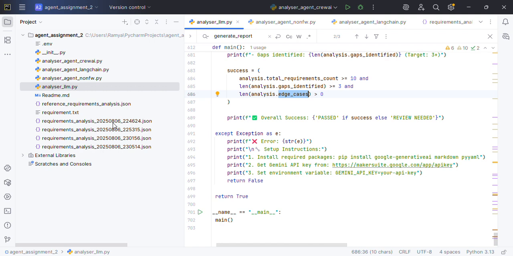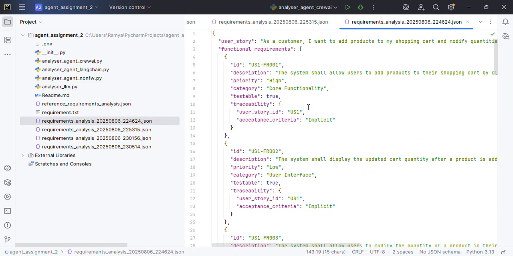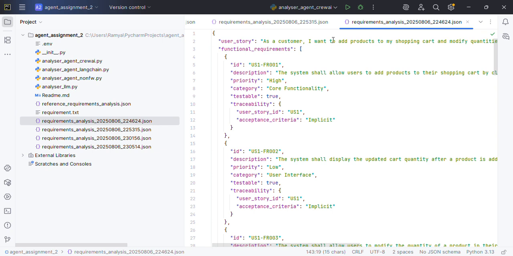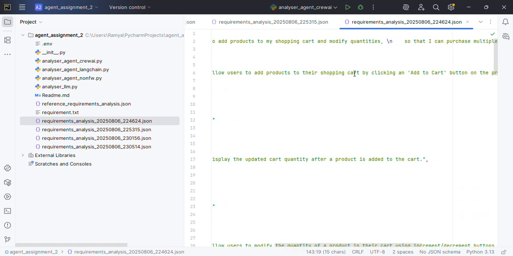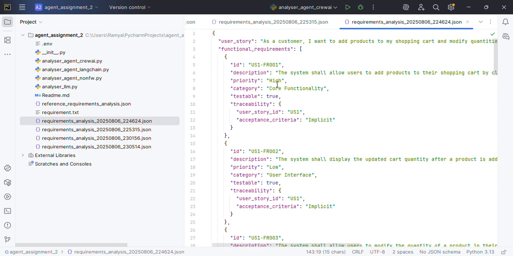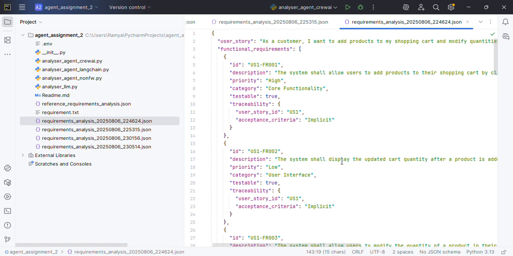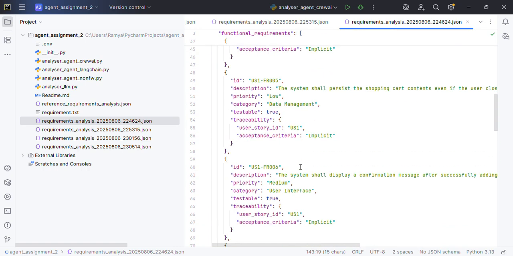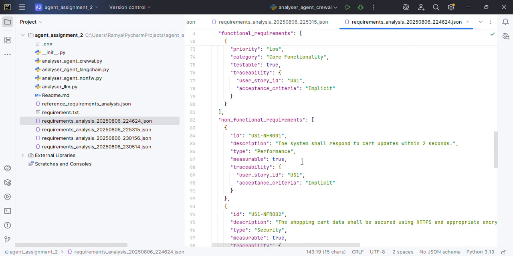Let me show one of the requirement analyses that we got here. This is what the code has generated. I haven't made any changes here. As per the expected prompt that we are asking, here you see user story, functional, it has printed the same. As a customer, I want to add a product to my shopping cart. First functional requirement is coming. The system shall allow the user to add a product to the shopping cart by clicking the add to cart button on the product detail page. Priority is high, core functionality, and traceability, some extra things it has done here. Next, the system should display the updated cart quantity. These are things that need to be there in order to expect the product is working well.